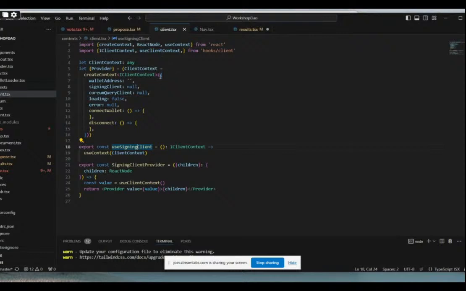So here we have the context. Now in React programming, create context is a tool that we can use to easily share data across many different components in our application, right? And we're getting it from our React components right there. So essentially we're exporting the context as use signing client. And since we'll be using the signing client in many parts of our app, which I'll show you later, we want to create this context for it so we can use it everywhere without relying on some sort of database, as I said before.